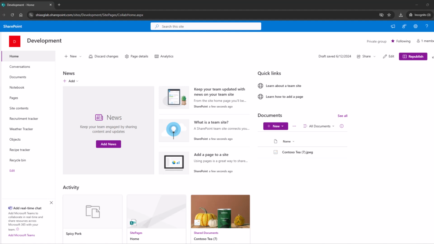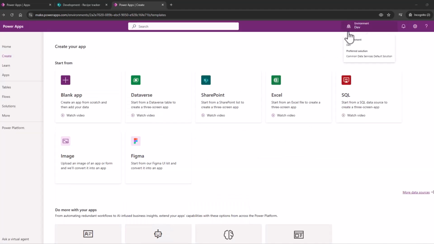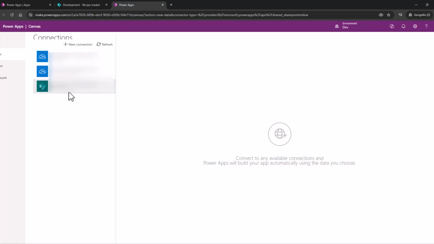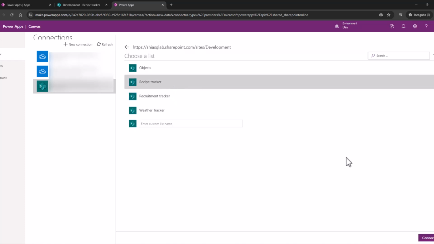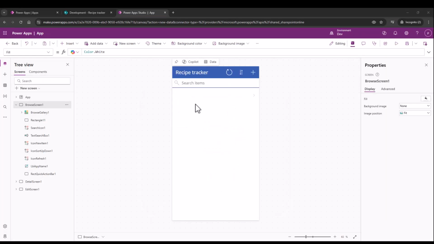Instead, we're going to kick it over to Power Apps. Notice I changed my environment already. No longer in the Personal Productivity. So I'm doing my work in my dev environment, which is where I want to be. I'm over here on the Create tab. I'm going to click SharePoint, make a new connection, point it to the development site, and grab the recipe tracker list, click Connect. All right, so here we have our app. It should look familiar, but notice our environment has changed.